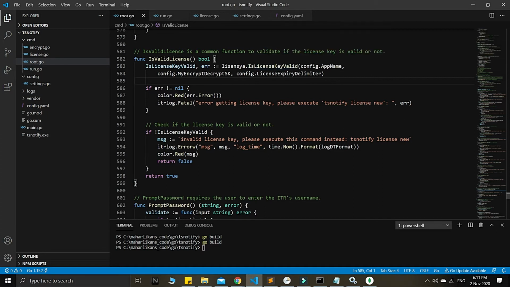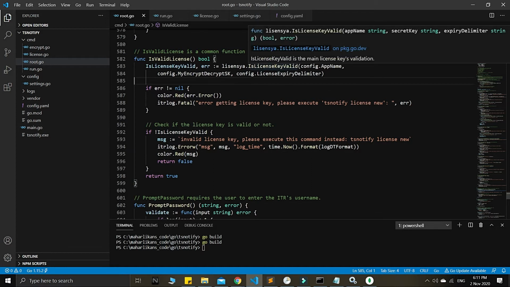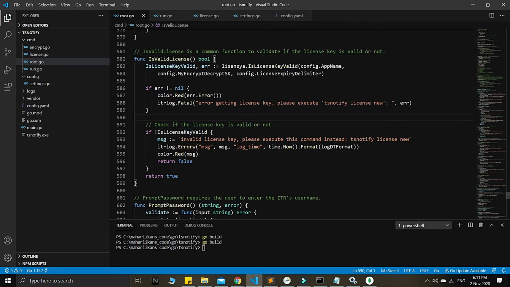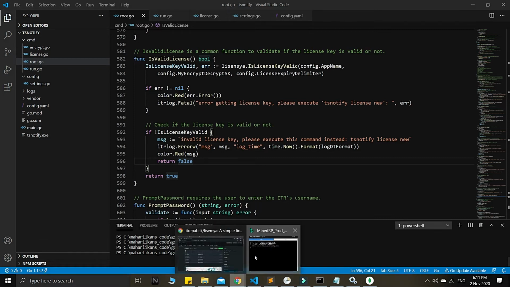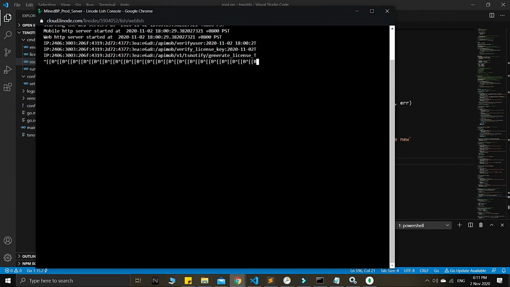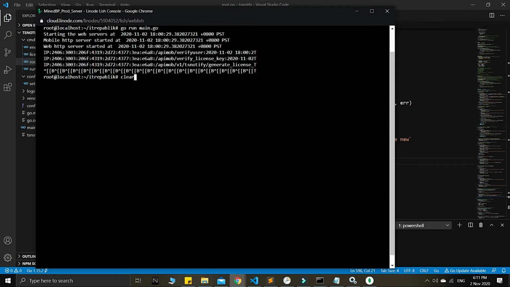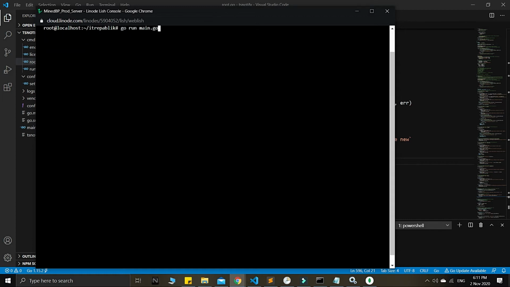The lisensya package, you can take it on the GitHub there. It's a license key validator. This is the main key, guys. So we have our own message here if the license is invalid. Now we want to build this, guys. We will try first. Let's see. Then I have the server here also. It's running. Okay, just want to clear first and then go run.